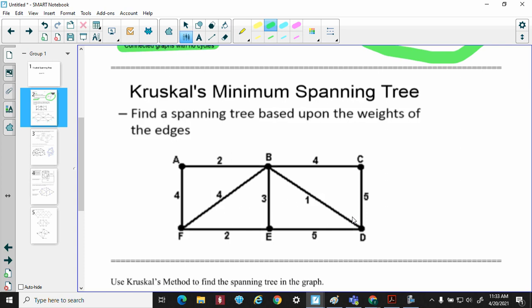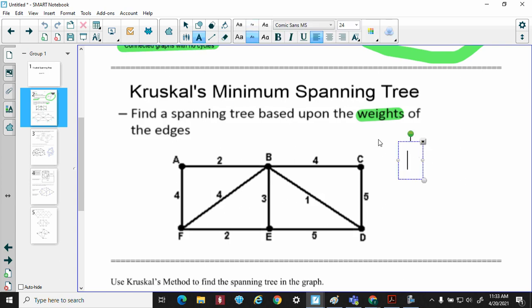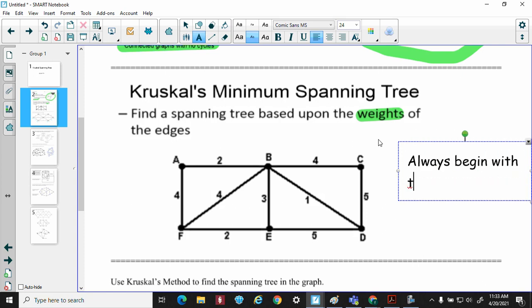All right, so we are going to go ahead and dive into that. Now, it says find the spanning tree based upon the weights of the edges. Now, remember, the weights are the numbers that are on each of the edges here. Okay, so getting started with Kruskal is actually pretty simple if you just remember one thing, and that is always start with the smallest edge. So I'm going to write off to the side here: always begin with the smallest edge.